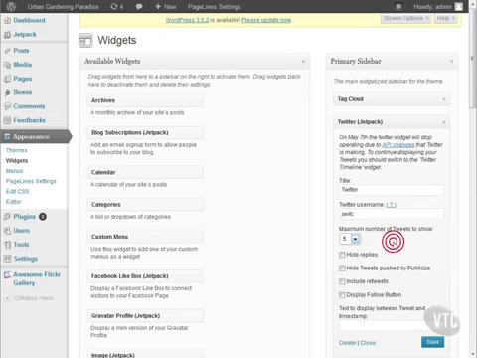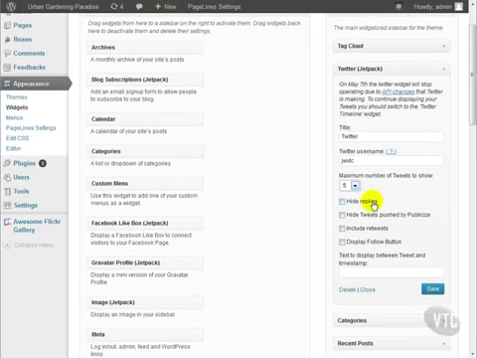5 tweets is plenty. We can also hide replies, tweets published by Publicize, which is useful because if people are already on our website, they can already see our posts, so they don't need to see the tweets announcing our posts. That's just redundant information, so we'll check that. We can also choose to include retweets and display a follow button. The decision on whether or not to include retweets would depend greatly on what you're retweeting, so I'll have to leave that up to you. I think it's always a good idea to include a follow button. More followers means more reach.